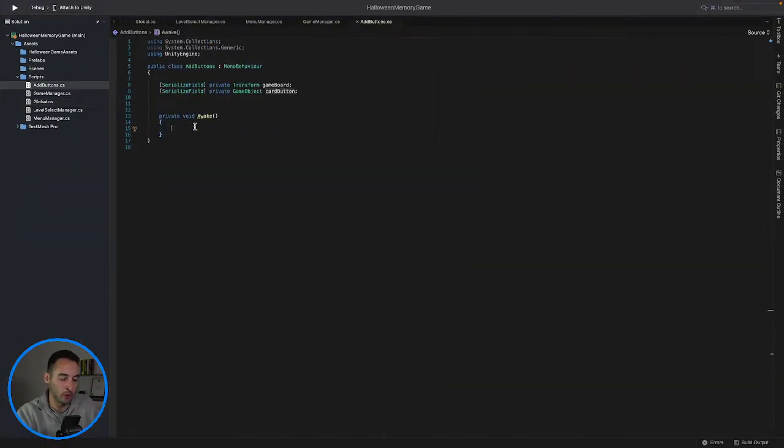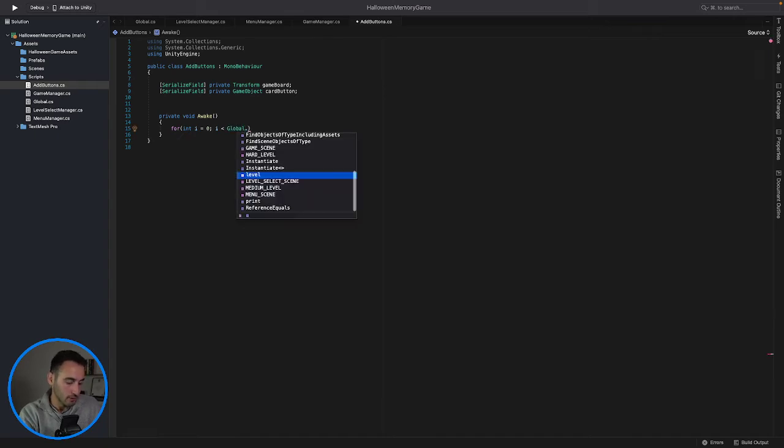So in our awake method here, we need to make a for loop. So for int i is equal to 0, where i is less than Global.level, if I can type that correctly, and then i plus plus.